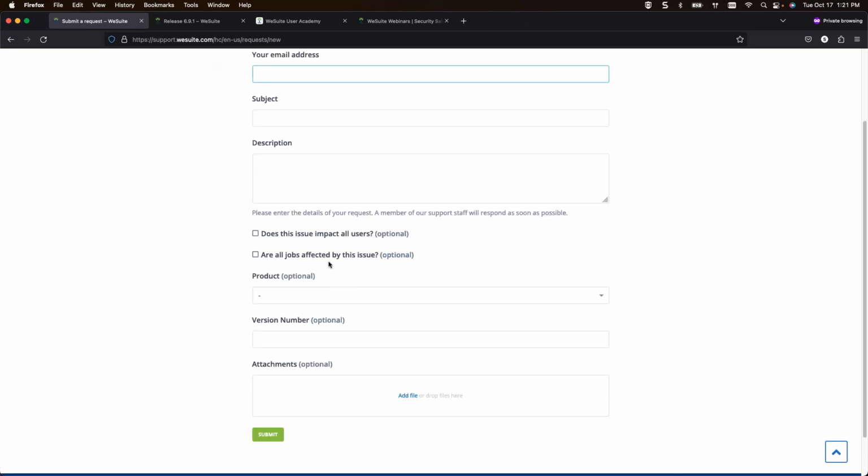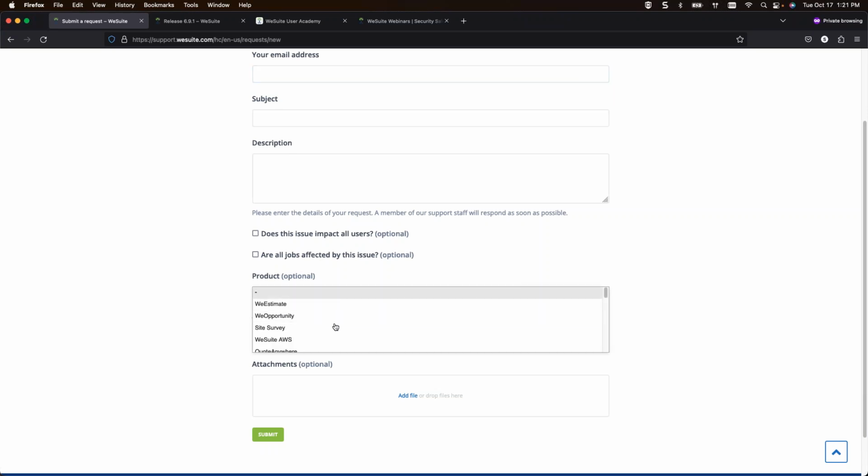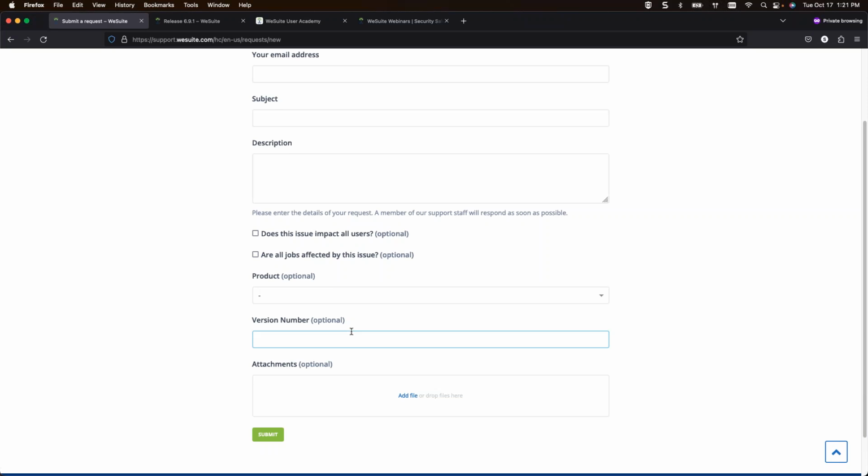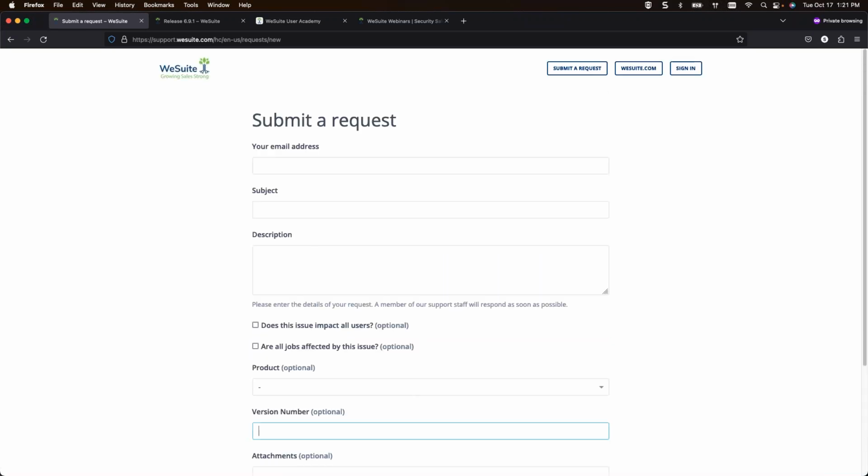and then a couple of basic questions here. Does it impact all users? Are all jobs affected by it? The product, version number if you have it, and then any attachments. What this does is give you the ability to cut back on back and forth, is the best way I can describe it.